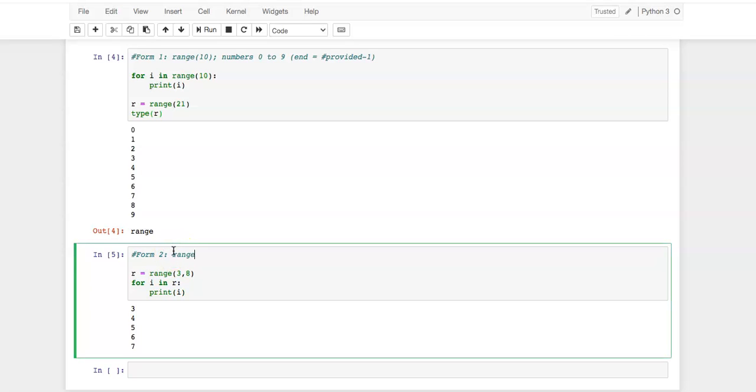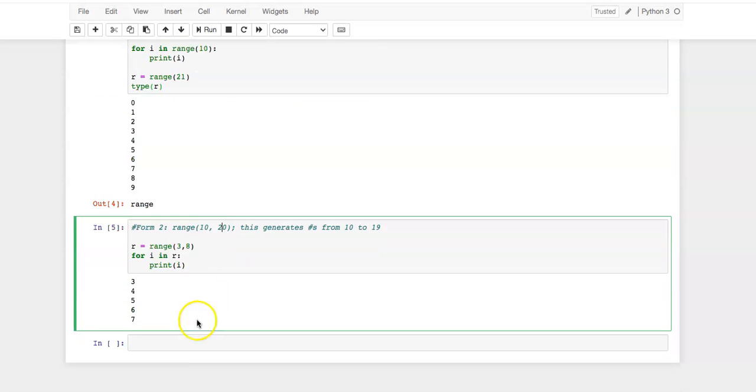So this is going to take the form of range and then accepting two values, two numbers. You see 10, 20. This generates numbers from 10, you see here, and then the last value minus 1, which is 19. Now, if you wanted it to go to 20, then you would have had to provide 21 as the last value. Alrighty. So I think that's it for the range data type.